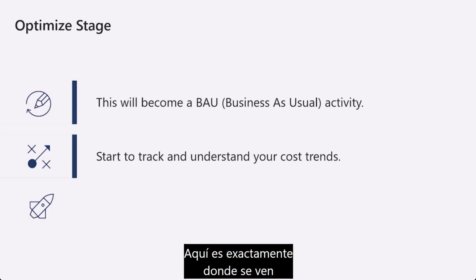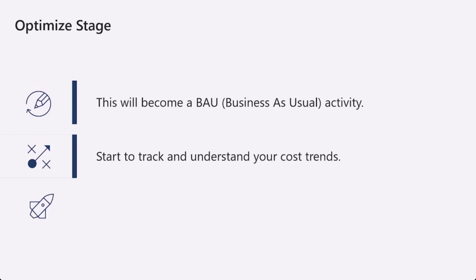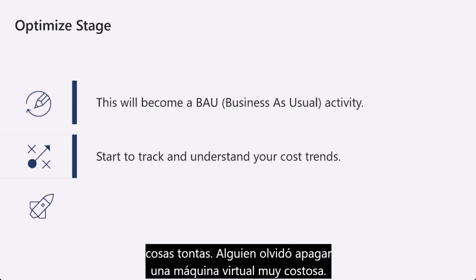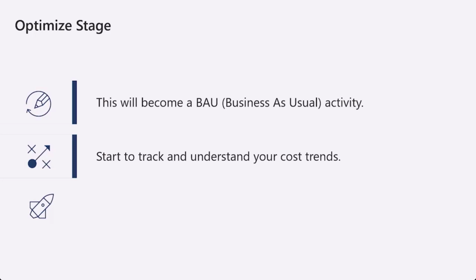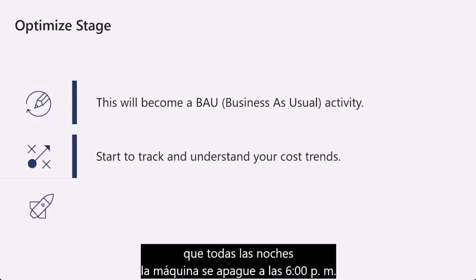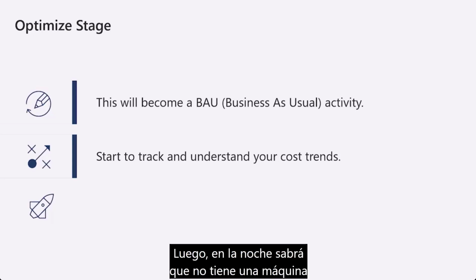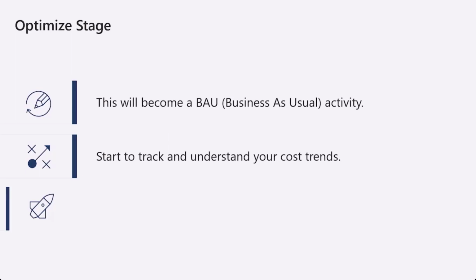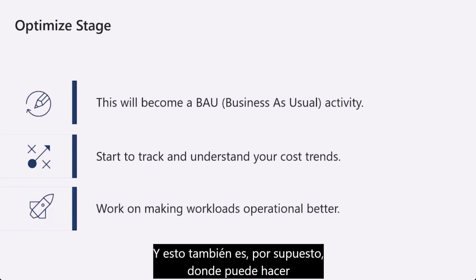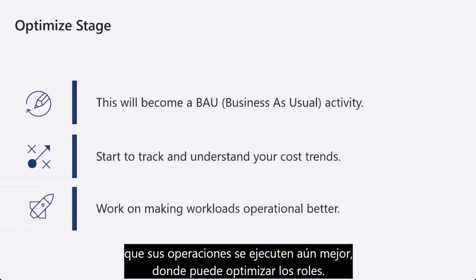This is exactly where you see some silly things like, oh no, somebody forgot to turn off a virtual machine, which is very expensive. And why don't you go and set up, for example, auto shutdown on those virtual machines? You can say that every evening at 6 p.m., for example, the machine is going to shut down. And like this, you go into the night knowing that you don't have a machine costing you money for no benefit at all.